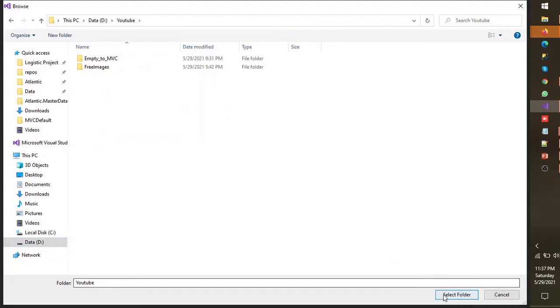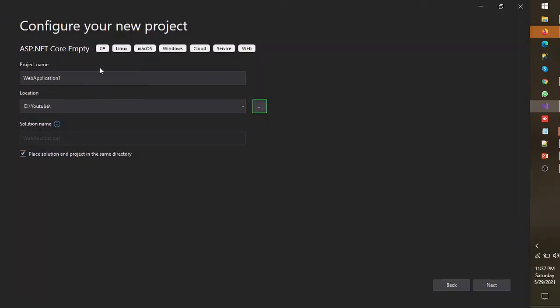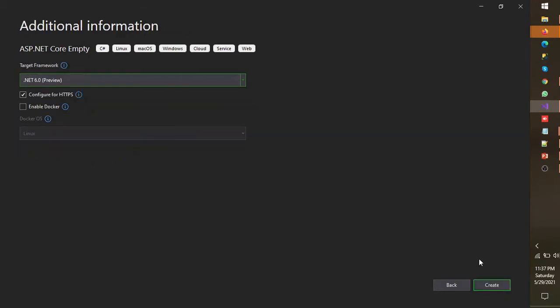I am going to select the YouTube folder, where I will give it the name multi-page app. That would be the name for this project. You can give it any name that you think would be suitable for you. I am not going to enable HTTPS at the moment. I am not going to enable Docker initially, but we will add that feature later down the road. Let's move forward and create the project.